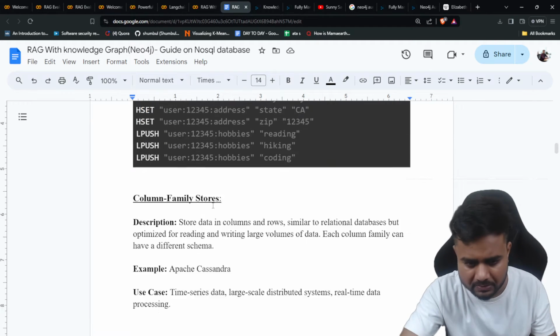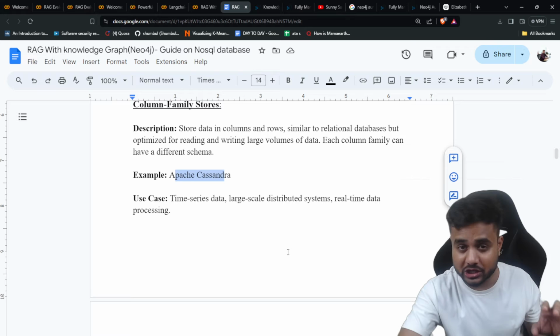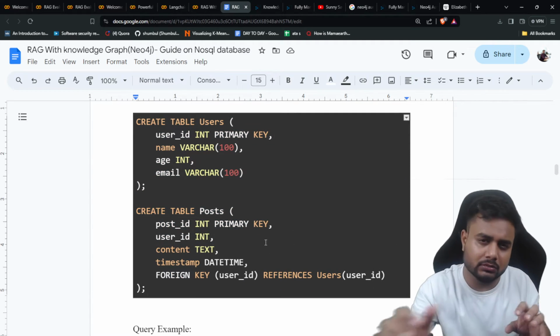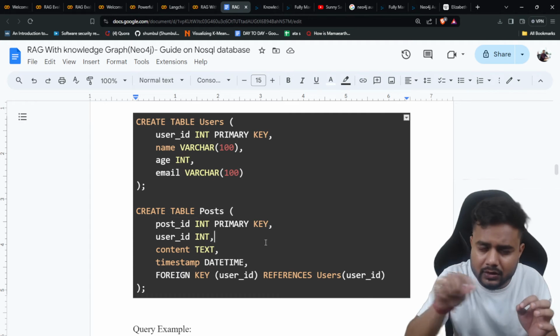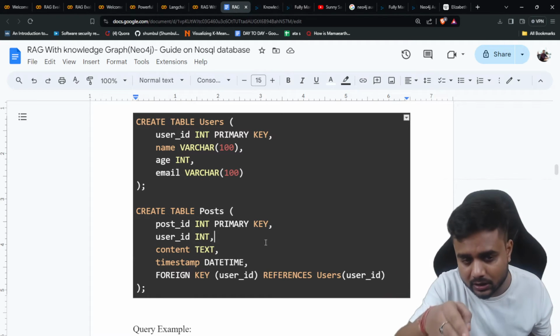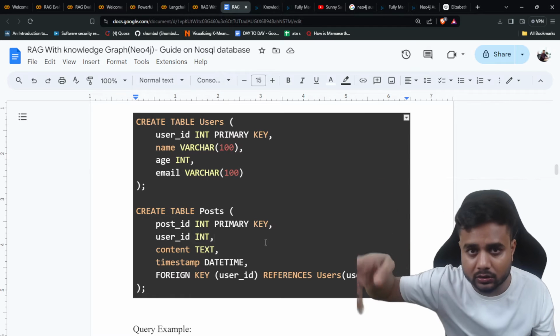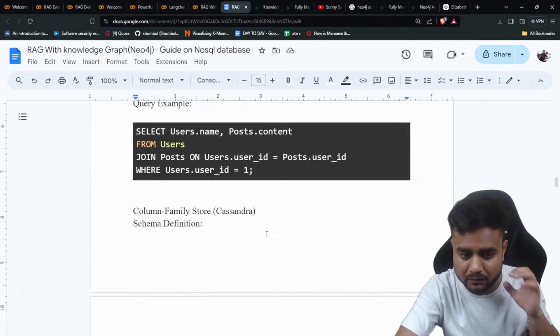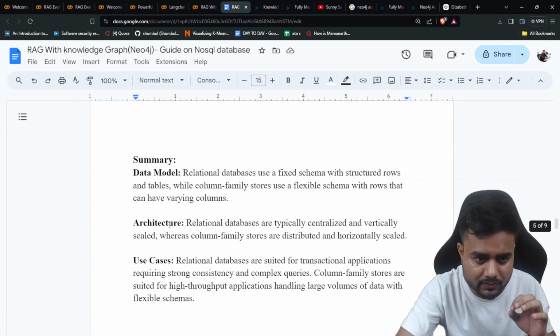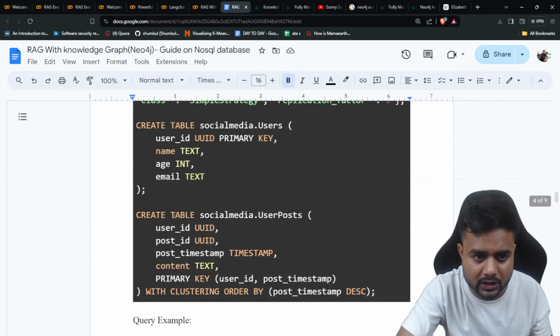Now this column family is stored. So here you will find Apache Cassandra, and here you can store the data in this particular way. In a SQL-based database we search the data row-wise, but here we navigate data column-wise. I have written the differences here, so definitely check them out.